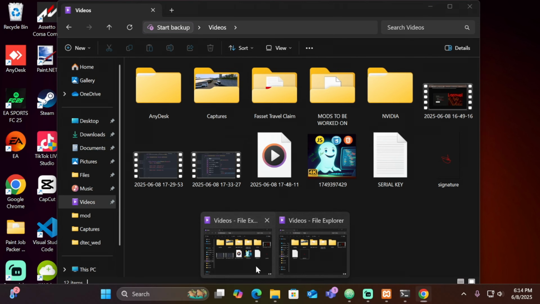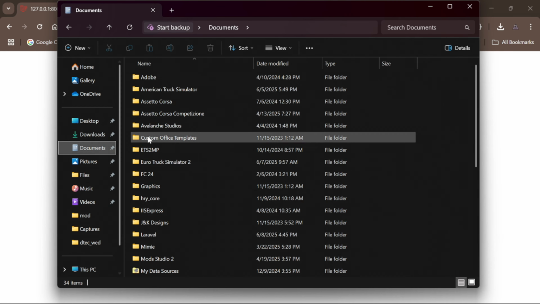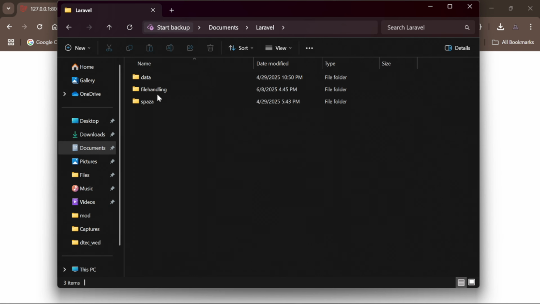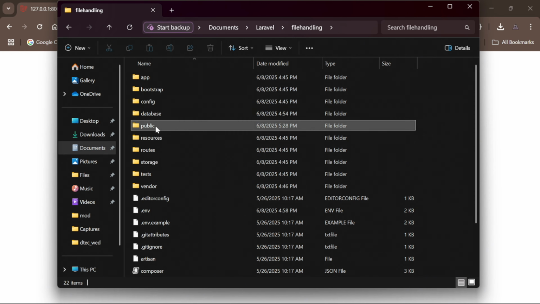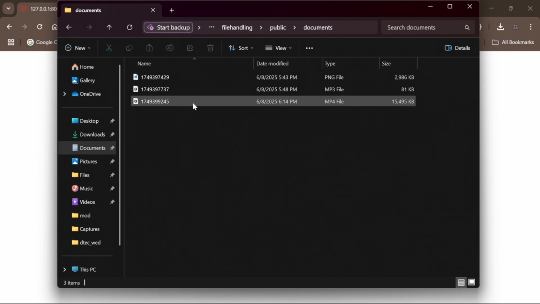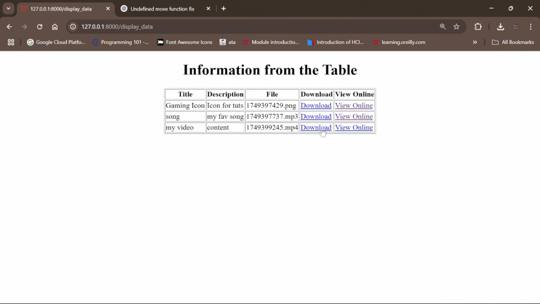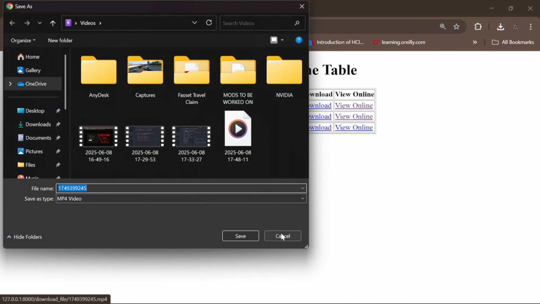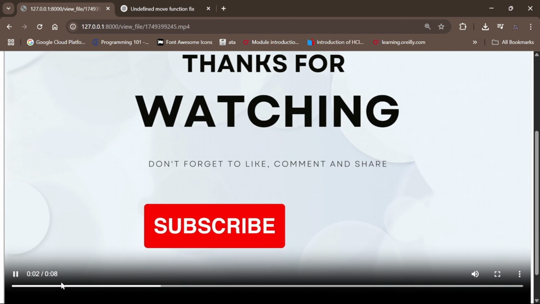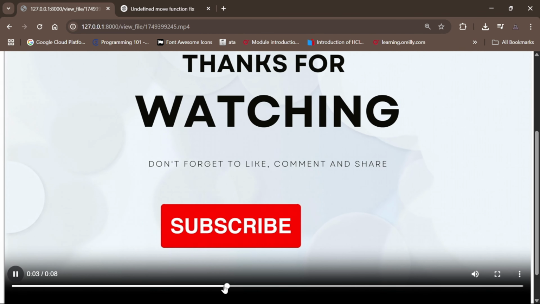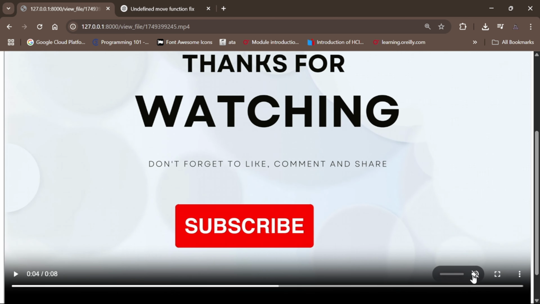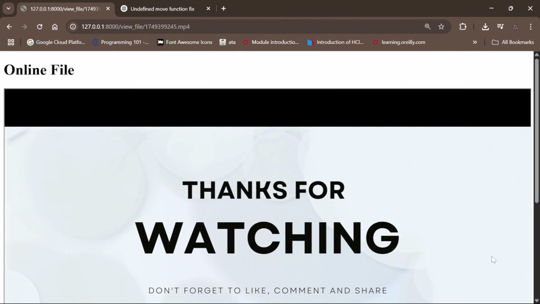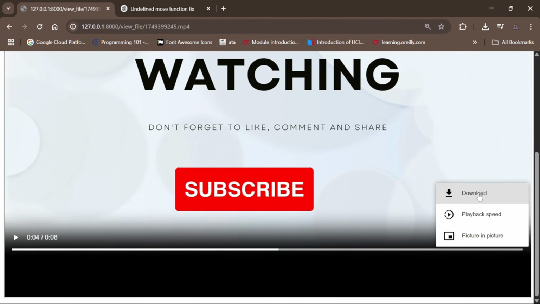Now if we go into our public folder, so it's under documents, inside of Laravel, file handling, public, documents. As you can see, we now have an MP4 which is 15 megabytes. If we download it, we can still get the MP4 but with a different name. And if you view it online, as you can see, it even has button tags for you to be able to pause, increase the volume, maximize, reduce, and an option to download, change the playback speed, and so forth.